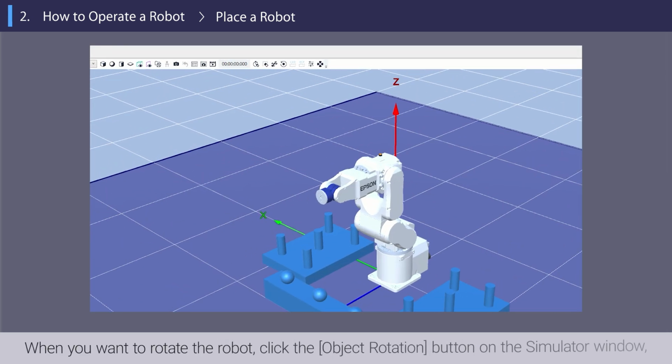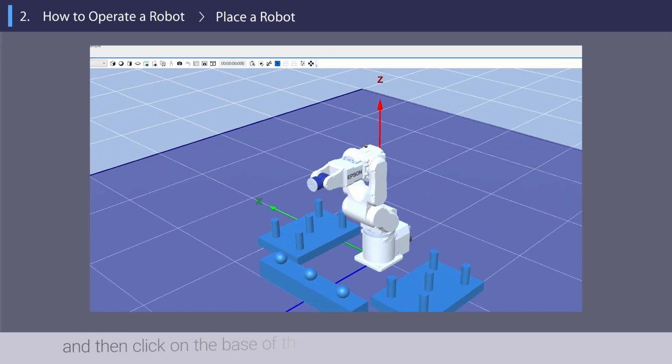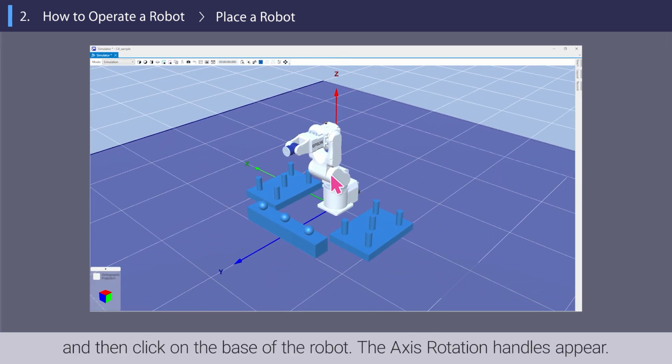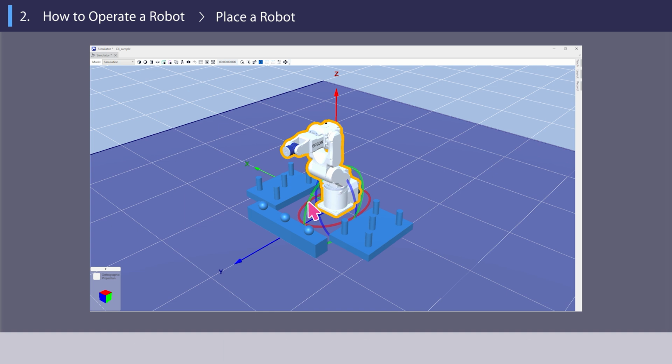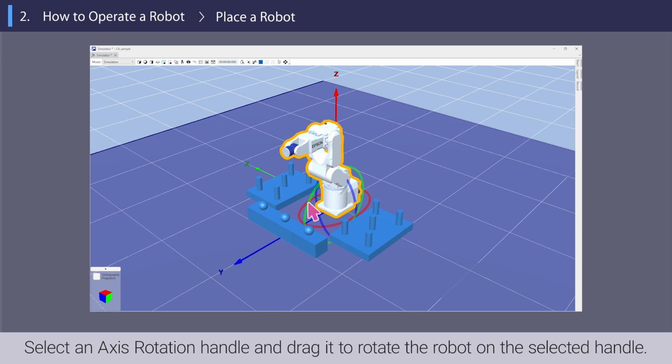When you want to rotate the robot, click the Object Rotation button on the simulator window, and then click on the base of the robot. The axis rotation handles appear. Select an axis rotation handle and drag it to rotate the robot on the selected handle.